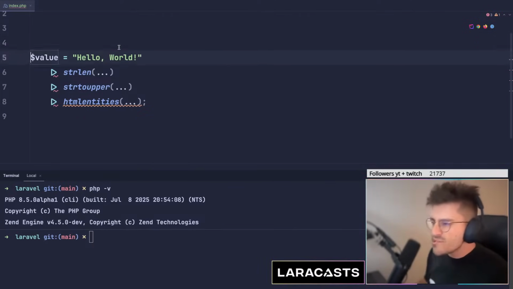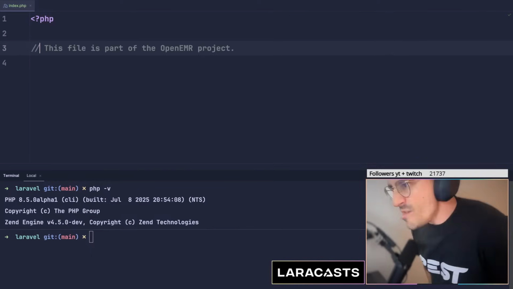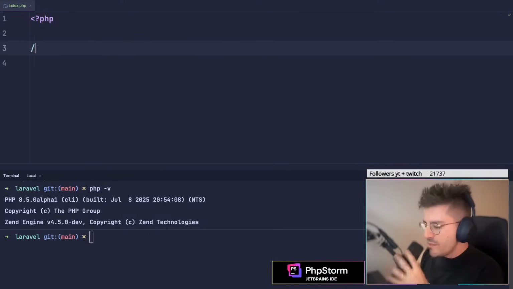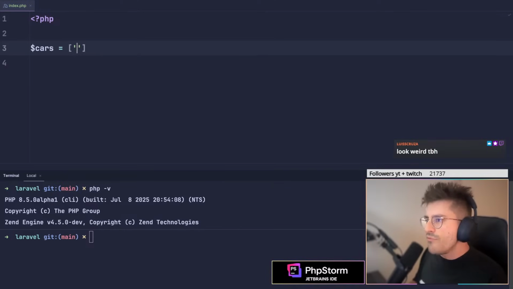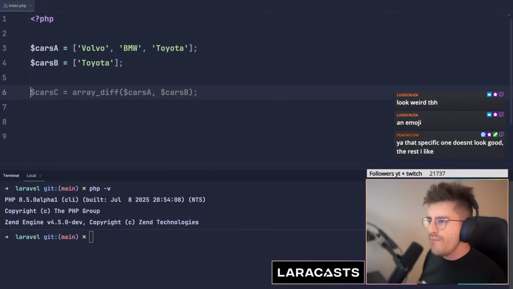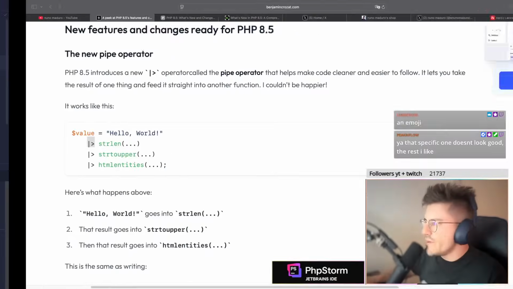Anyways, let's try to come up with an example ourselves instead of just copy pasting something. So what PHP functions do we have? We have the array push and the array merge. Let's assume we have something like a list of cars, cars A, and we have cars B with another list. Now I want to pipe this. How do I even pipe this? Yeah, and then we do the diff. That's a good idea, chat.